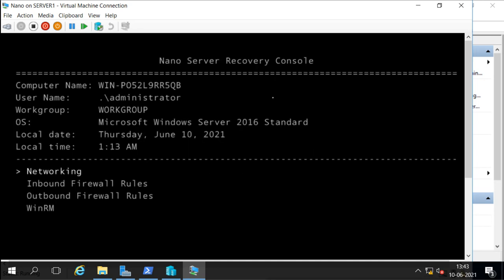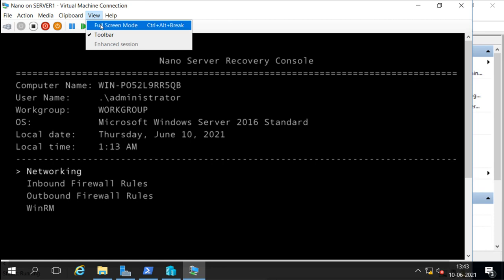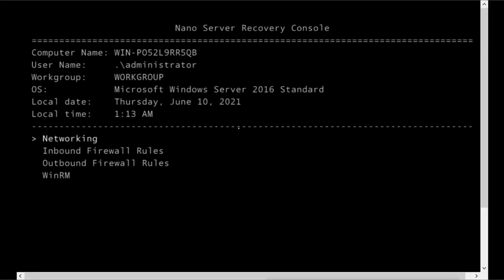And this is our Nano Server interface. I will make it full screen. Now you can see what it is showing here. It is showing the computer name, the username, that the machine is in the workgroup, the operating system, the date, and the time of last login. Now what configuration do we have here? Nothing. We only have the option to configure the networking, the inbound and outbound firewall, and the Windows remote management. Everything we do on this Nano Server will be managed remotely.